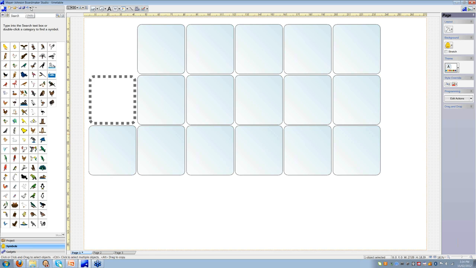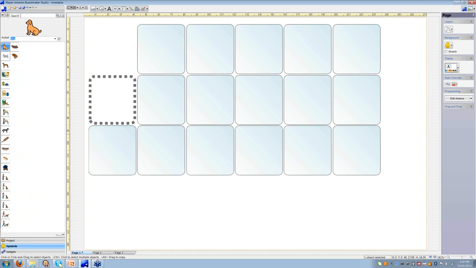Or I can just use this search tab up the top, which is where I can search for images, symbols that match that search term. And that searches for those letters anywhere in the word and all of the symbols that match that search term. So I've got things like walk dog. If I highlight one of those, you can see that it comes up with what the symbol is called.